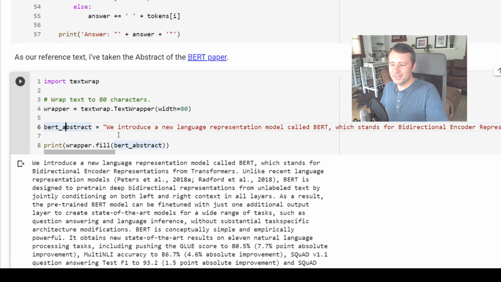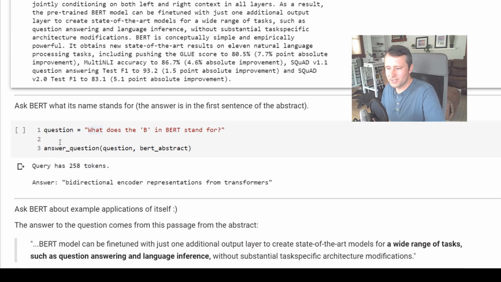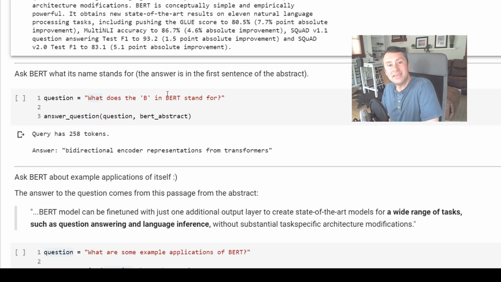So what I'm using as the input is the abstract from the BERT paper. And I've printed that out here. And I've asked a couple questions. I asked, what does the B in BERT stand for? And it didn't get it quite right, but it's pretty close. It's understanding the intent of my question mostly. The answer it gave is bidirectional encoder representations from transformers. So it gave me the whole acronym BERT, and I just asked for B, but still pretty cool.